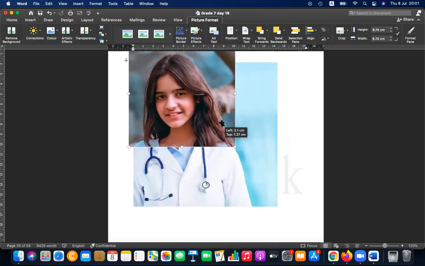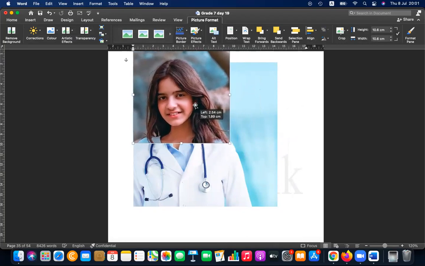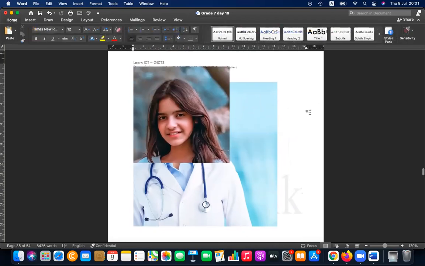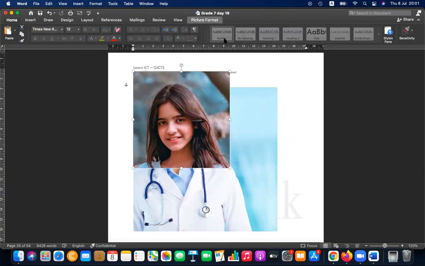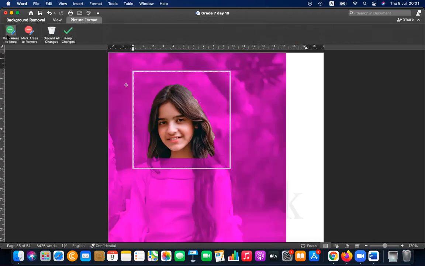So what you can do is you can just remove the background. How to remove the background? In format picture, you have the remove background option. You can click that and it will automatically detect the background. If it is not detecting automatically, you can use the areas to remove and areas to keep. You can paint over it.